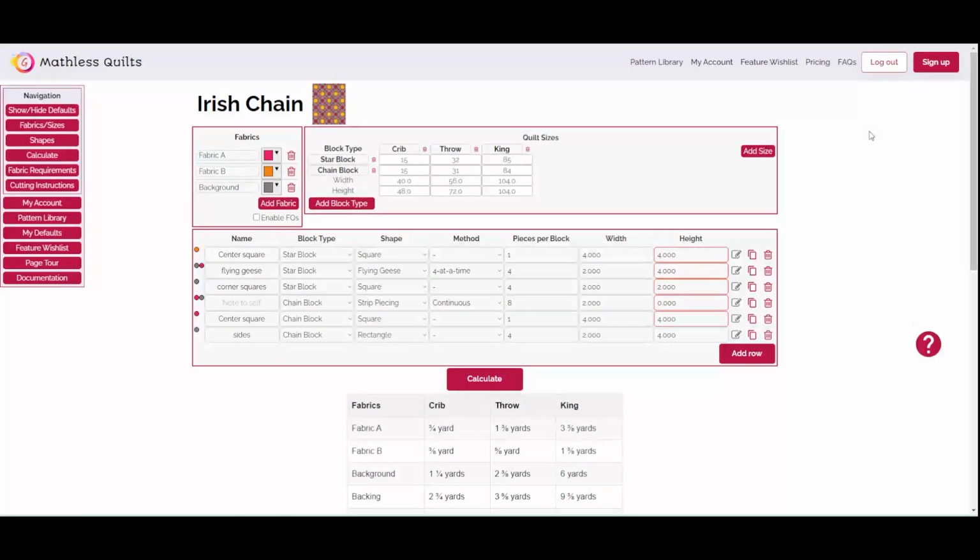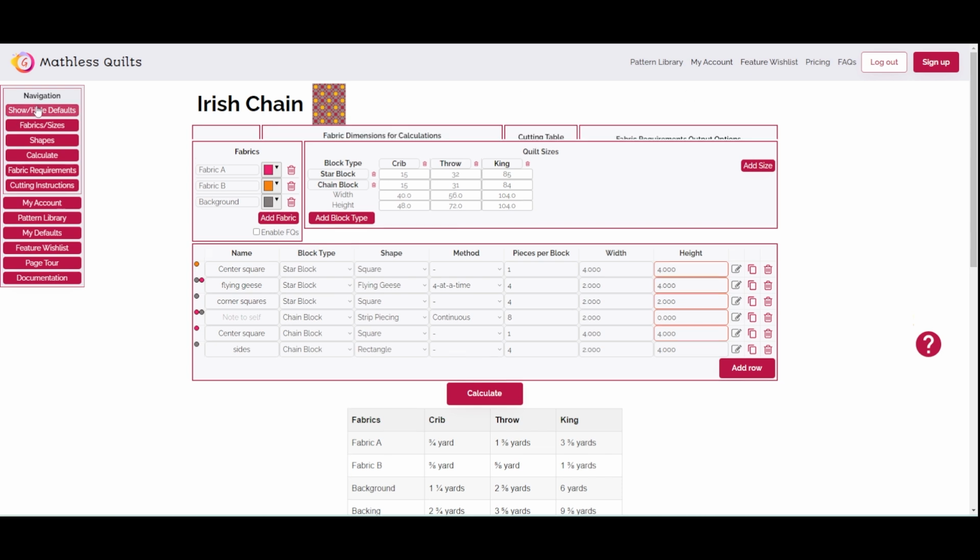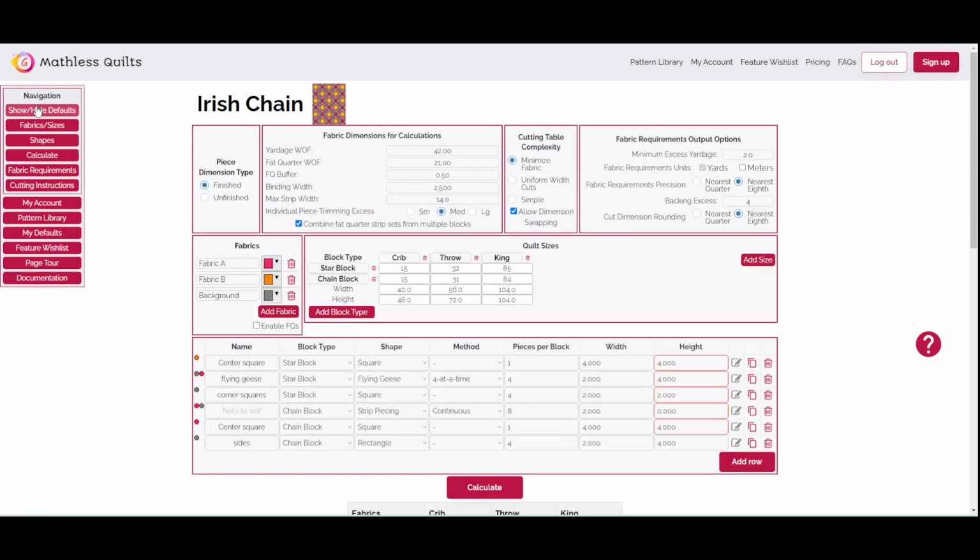All you have to do is come up here and click the Show Hide Defaults button in the navigation sidebar. This will open a panel that contains all kinds of settings to modulate how Mathless is actually calculating all of the quilt math. The setting we're interested in is changing the piece dimension type from finished to unfinished. Now if I recalculated, all of these pieces that we entered would be assumed as unfinished dimensions and Mathless would not be adding seam allowances to them.